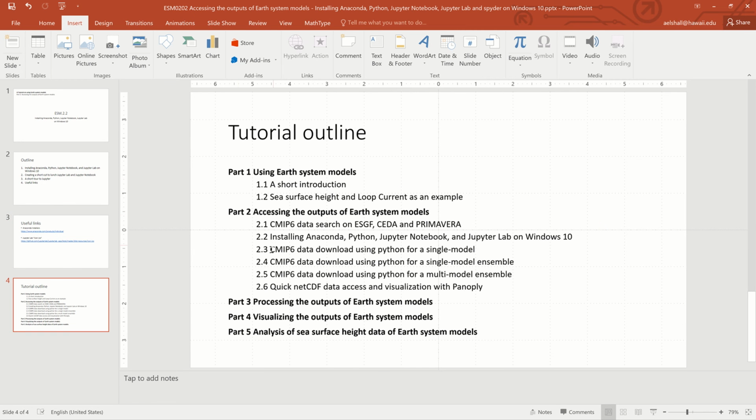So in the rest of this tutorial, in the next 3 videos, this is where we will start the actual coding. We'll learn how to download the Earth system data for single models and for multiple ensemble members of the same model, and then if we have many models and many ensembles, how can we handle this data. Okay, so that would be the next 3 videos. Okay, thank you very much, and see you in the next video.